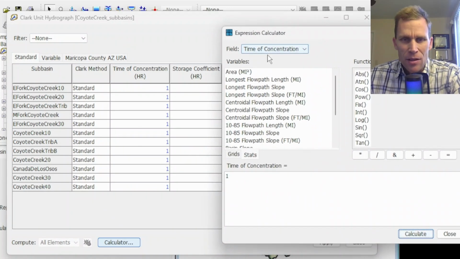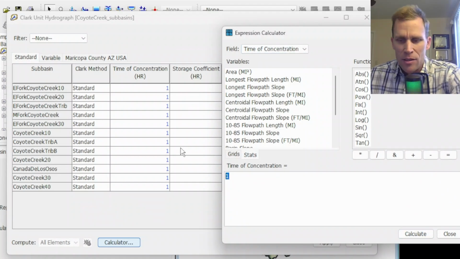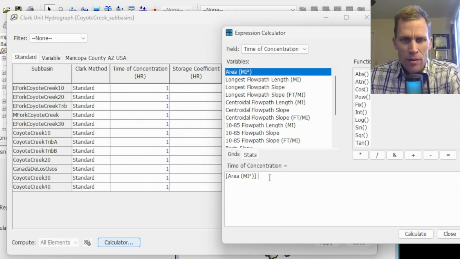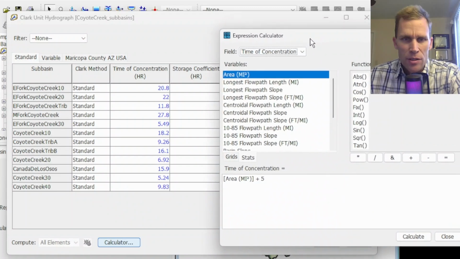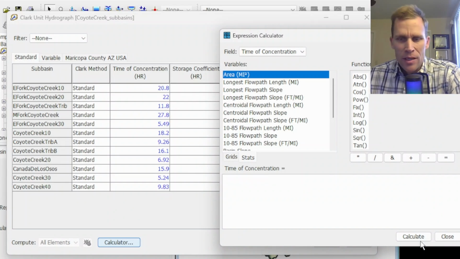But then I could do something a little bit more involved. Like I could just down in the expression calculator, clear that out. Say it's the area in miles squared plus 5. I'm just making something up, calculate, and then boom, you get the results right here. We could do the same thing with storage coefficient by changing that value. But let's go ahead and actually follow the instructions because this time of concentration is very much meaningless. Let's go ahead and select time of concentration. And then whenever we click calculate, that will override the existing values.